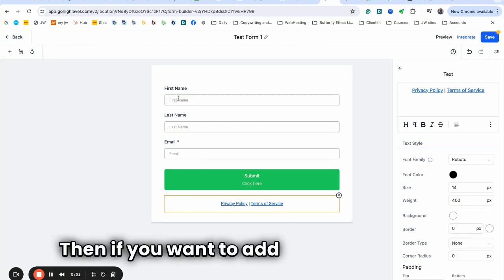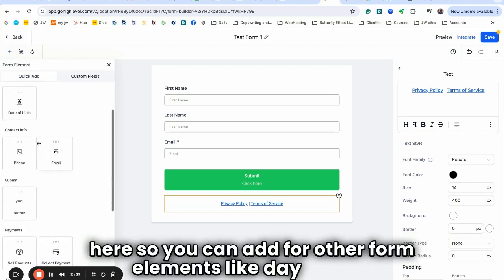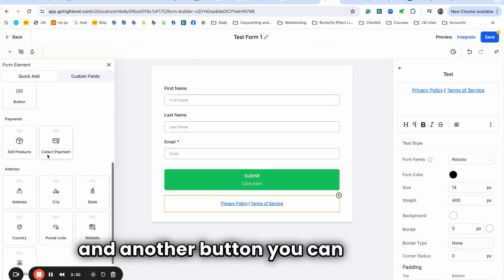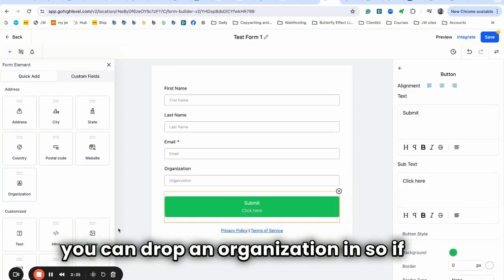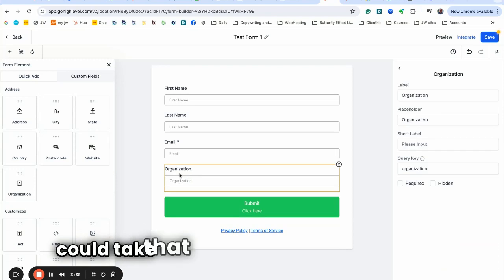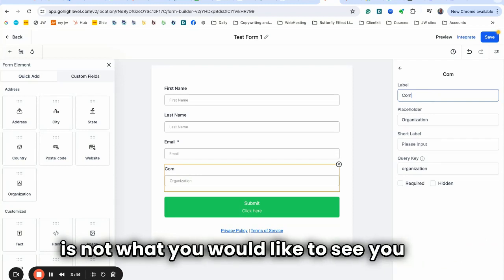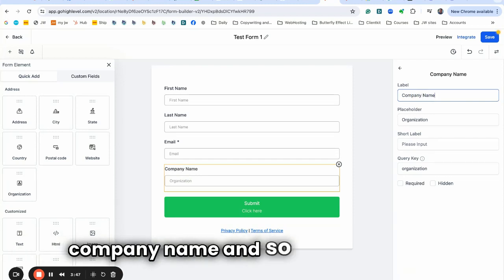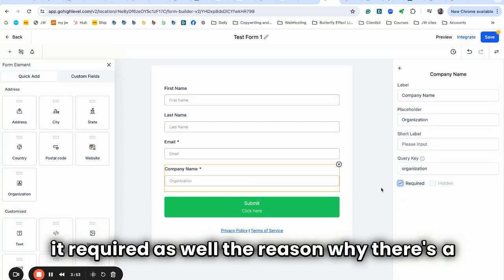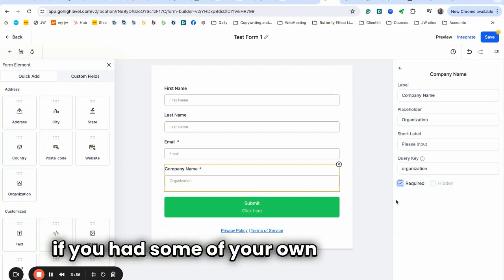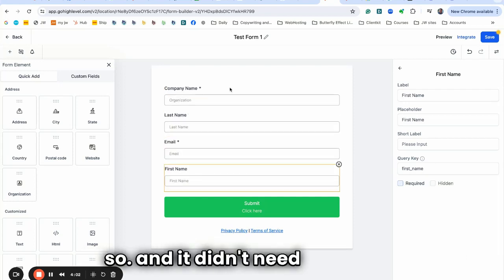Then if you want to add other fields, then you can do that here. So you can add other form elements like date of birth, another button. You can actually collect payments from forms as well now. You can drop an organization in. So if you wanted the company name, you could take that, and you can even change this. So if organization is not what you would like to see, you can just change that to company name and so on. And you can make it required as well. The reason why there's a hidden form there is if you had some of your own tracking code or something like that, you could put a hidden form so it didn't need filling out.